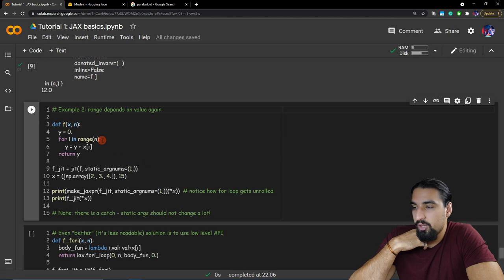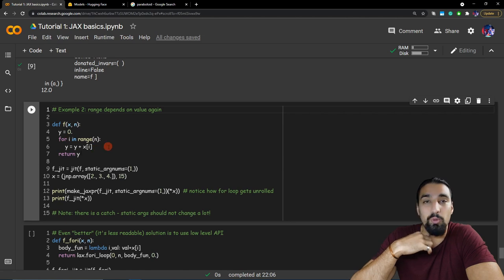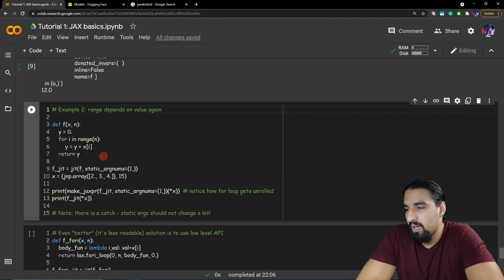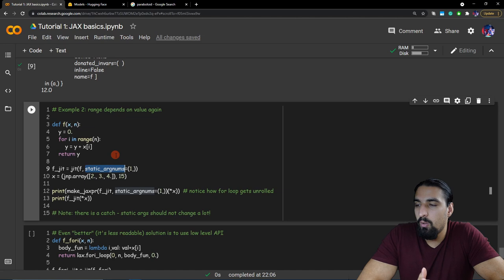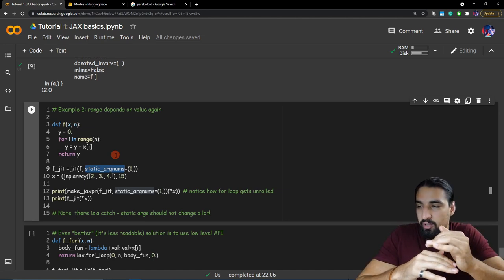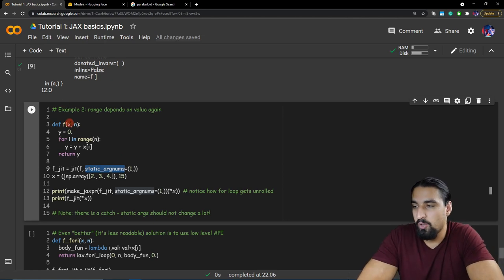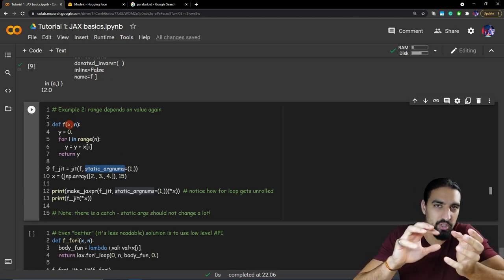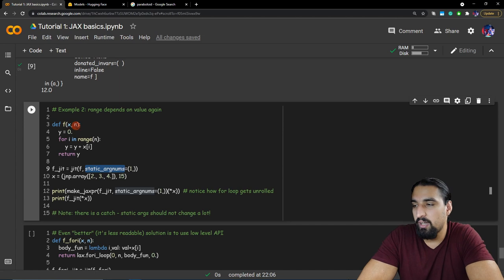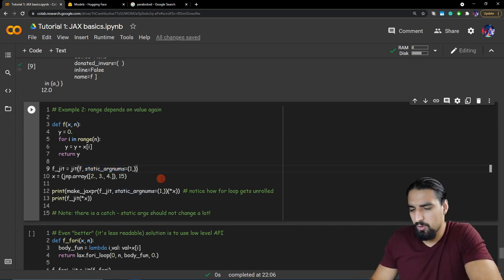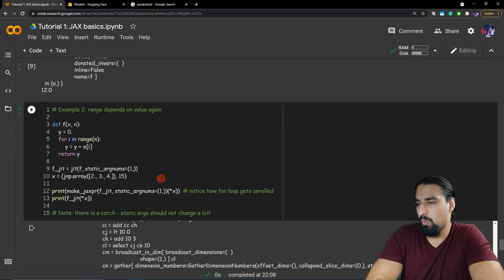So here we are conditioning again on the value, but this time the value decides the number of loops we'll have in this function. And the way to go around this is, again, make this a static argument, which will make JIT trace this function using the abstract tracer, so the shape and data type, for x, whereas for n it is going to use a concrete value. So let me run this cell and see what we get.